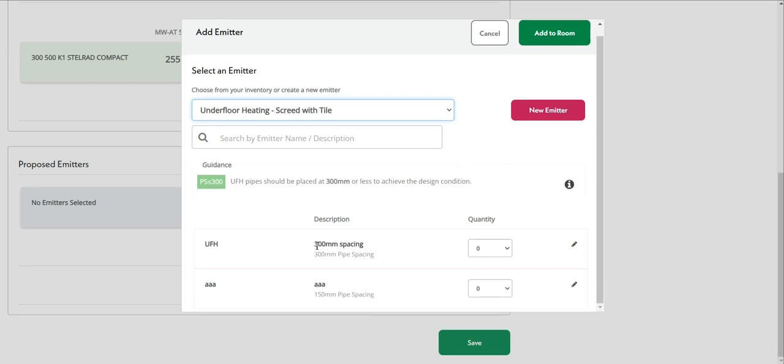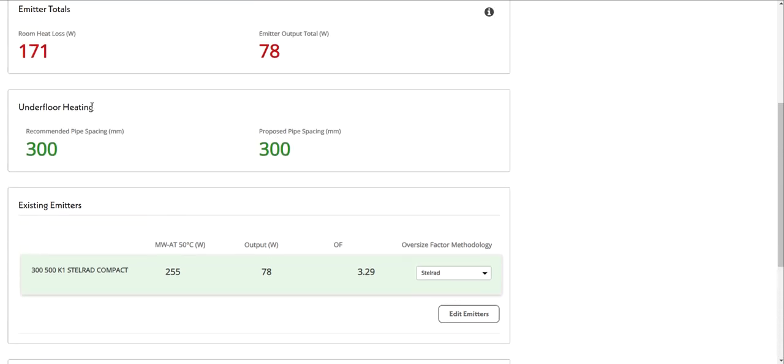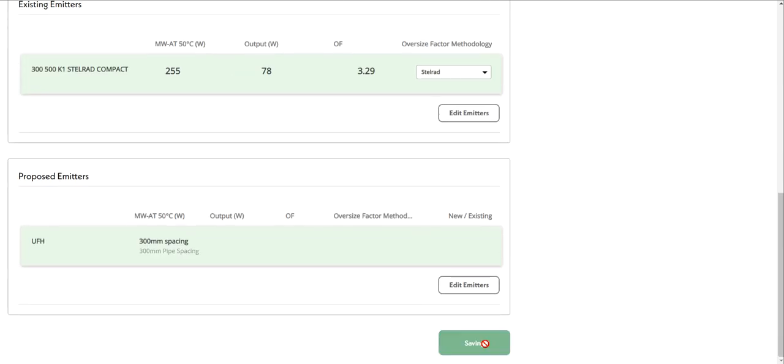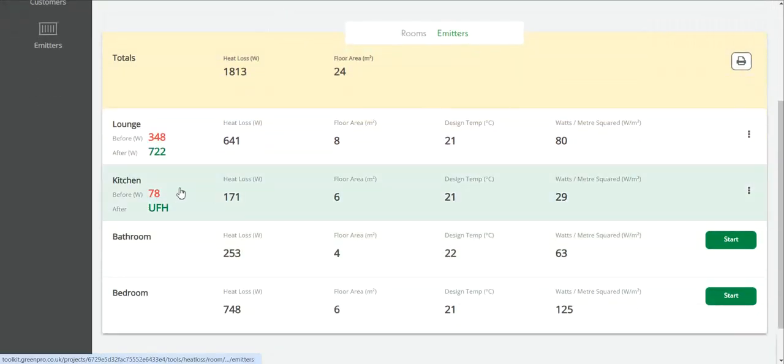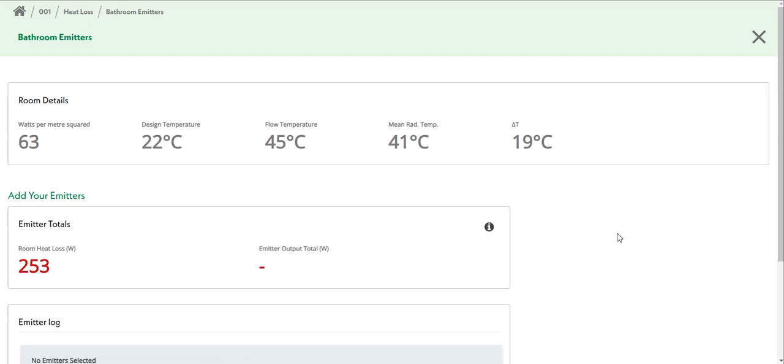So you can see here I've got a 300mm spacing option, so if I just select quantity 1, add to room, that will then turn green here to show that the underfloor heating covers the heat loss for this room. So then I can just click save. You can see there, old emitter in red, not good enough, underfloor heating in green, that's covered for that room. So then we can go to the bathroom.